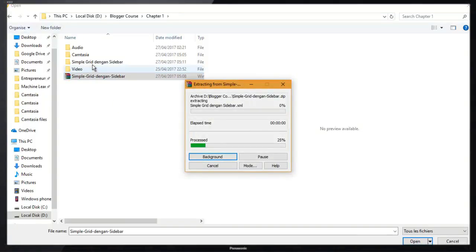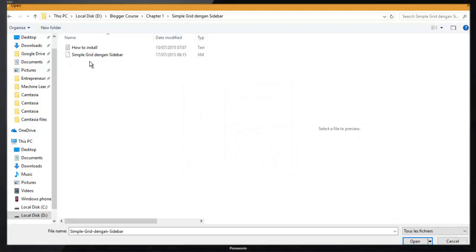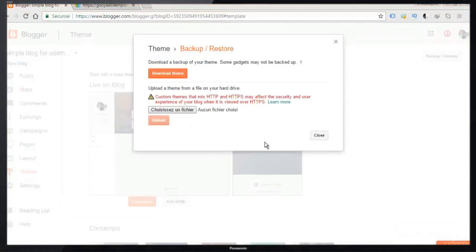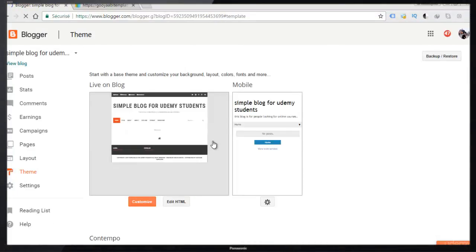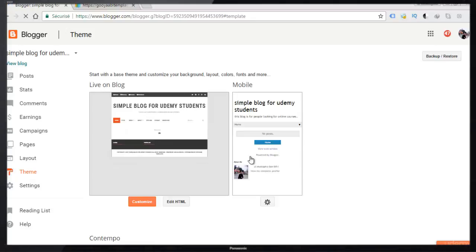Okay, once it's extracted, you want to click on the folder and choose the XML file which is inside of it. As you can see, this is an XML document. Just double click on it and click on upload. Okay, now you just successfully updated the theme of your blog.